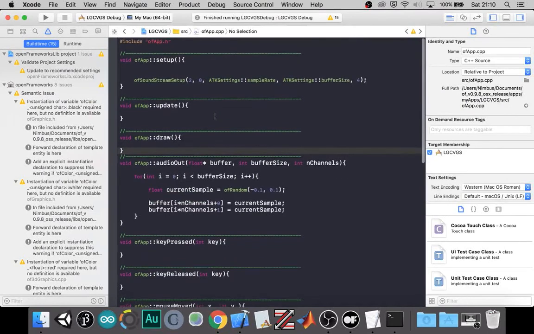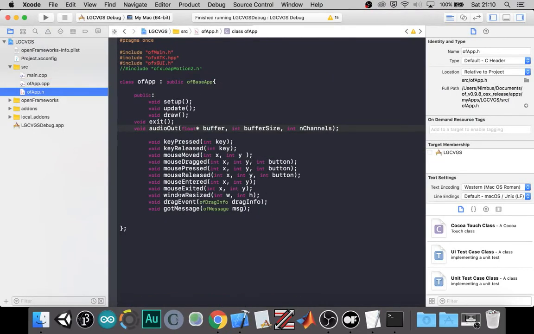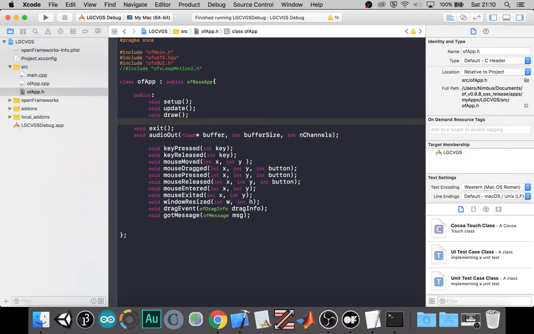Quiet seems like the wrong adjective. Okay, so moving right along. So we basically have, this is really our blank slate here. We have our place to put our audio, and that's just about it.